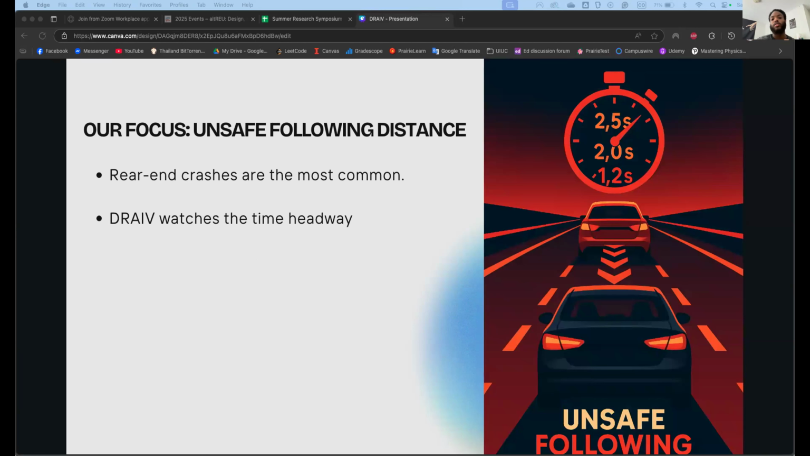Our focus is on the unsafe following distance, and we chose this focus over other risks that our system could provide because unsafe following distance is the leading cause of the most common type of car crashes, about 29% of them.